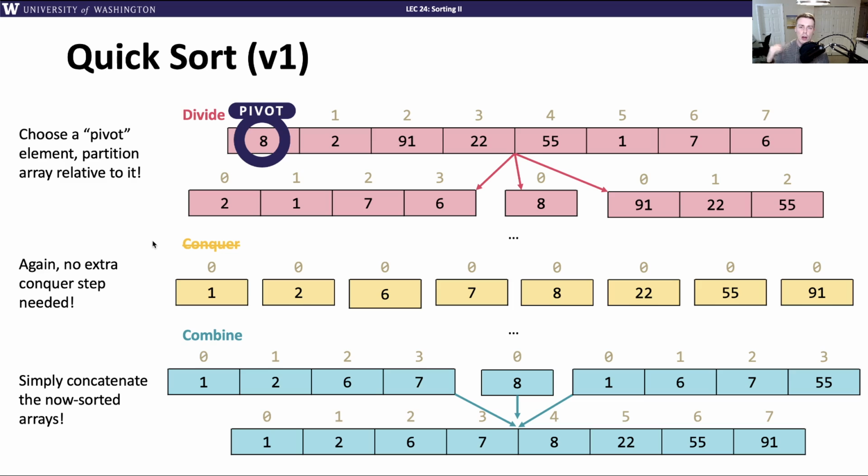Just like before, our conquer step is to keep recursing until you finally get to those one element lists. That's going to be the same thing. So there's no extra step we need to do once we get down to this one element step. And then we need to combine these sorted subarrays into one final array. We'll come back and visit each of these components.